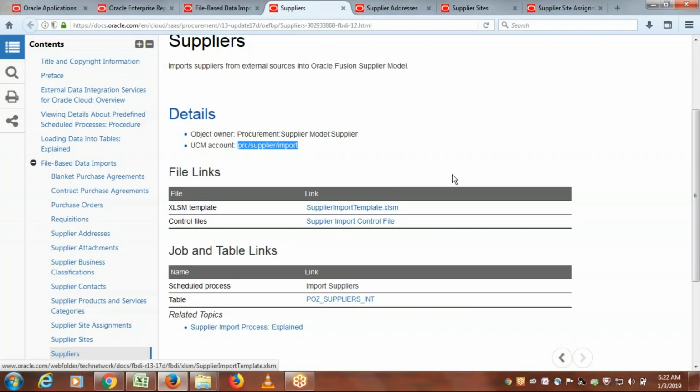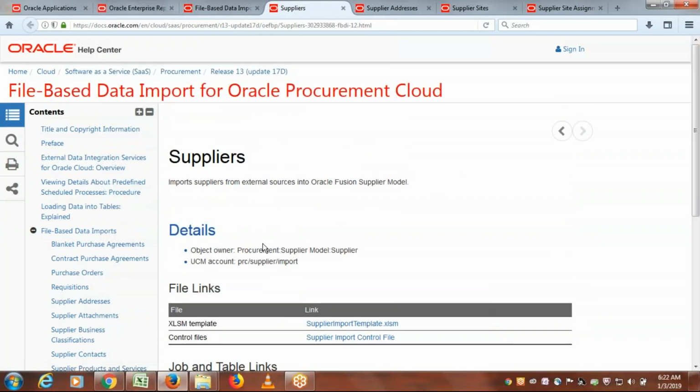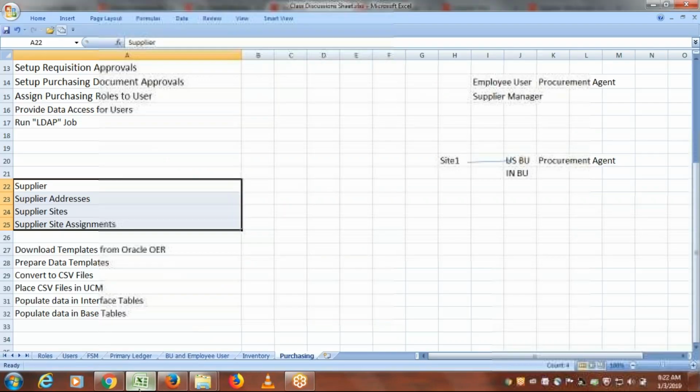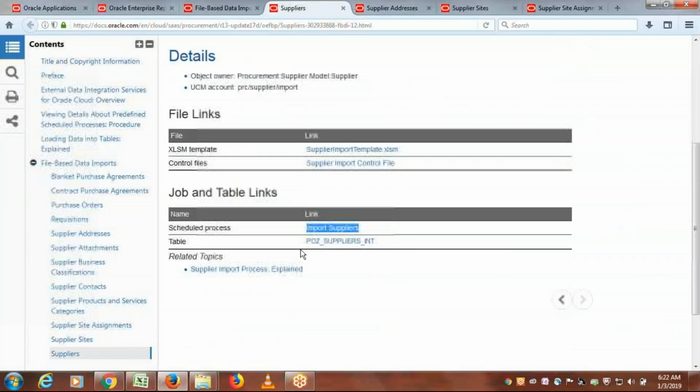And by following this link you can download that template that we already discussed in case of item master within the inventory, and this is the job we have to use. And once you place this file in the UCM, whenever you execute the step called populate data in interface tables, that supplier profile or supplier header information will get stored in this interface table. Within this interface table, the data would get populated. You can click on this interface table name and you can see all the columns within this.